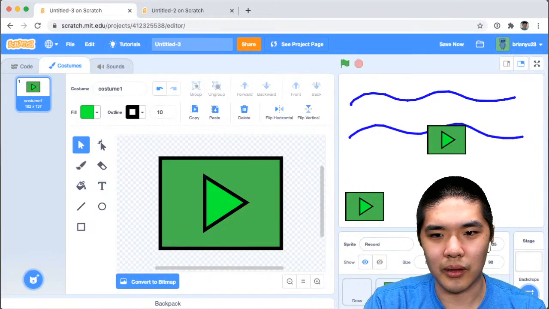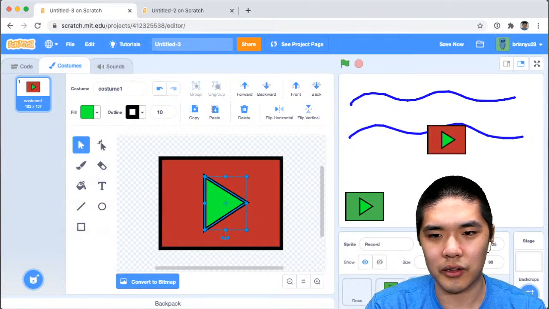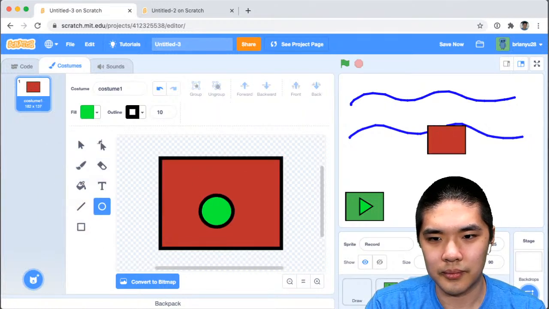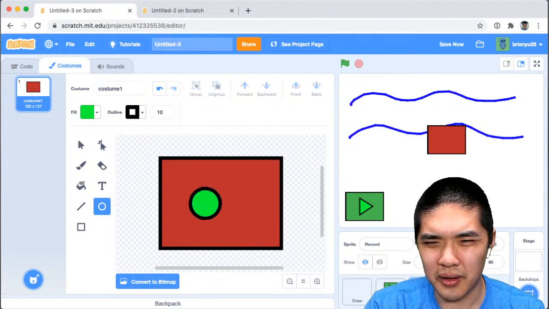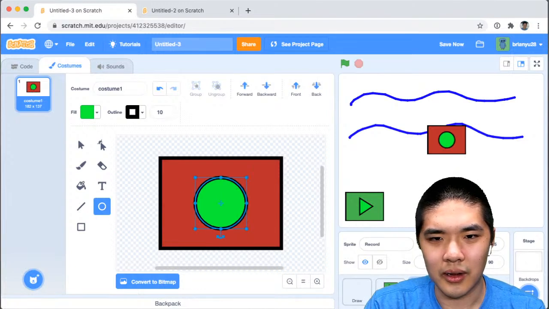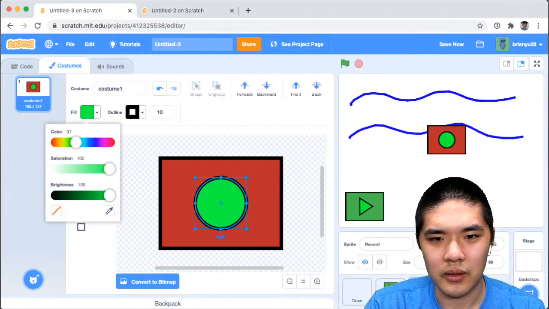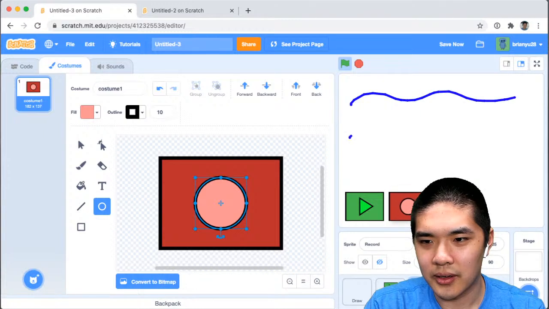Go into these costumes. I'm going to change the fill color to red, and change this triangle to a circle. That was not a perfect circle. Do I have to hold down shift or something? Yeah, holding down shift gives you a perfect circle. And let's fill that with maybe a lighter, something like that. That's pretty good.